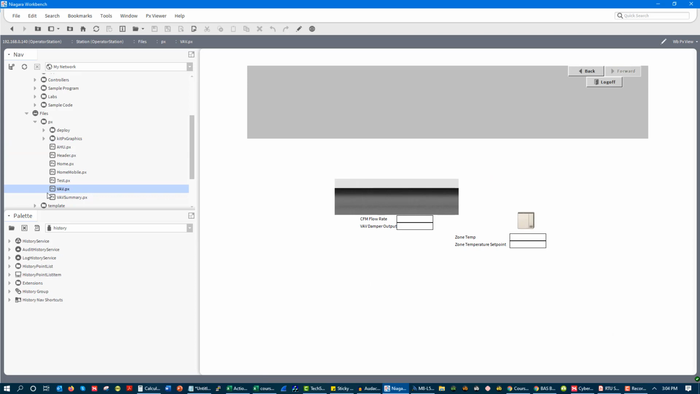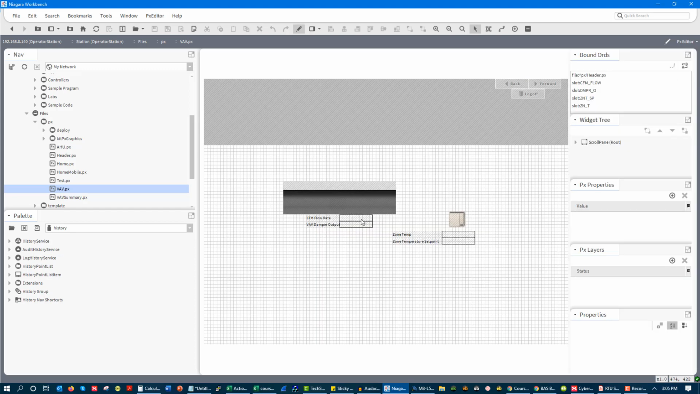All right, now you can see that this VAV graphic has no data inside it. That's because this graphic is known as a template graphic. It uses what are called aliased points. Niagara calls them relativized ords. But essentially, if we go in here and look at the point, we'll notice that it just says slot zone temp set point. It doesn't have all of the details, like controller and point address, all that stuff that we would normally need.